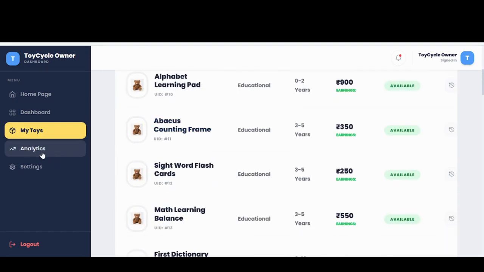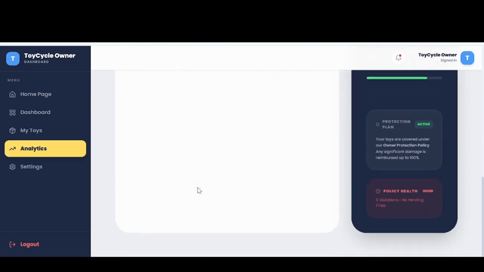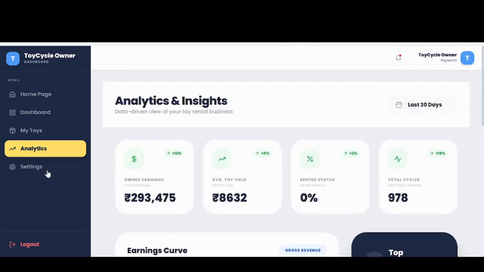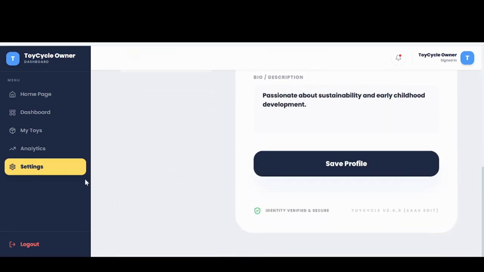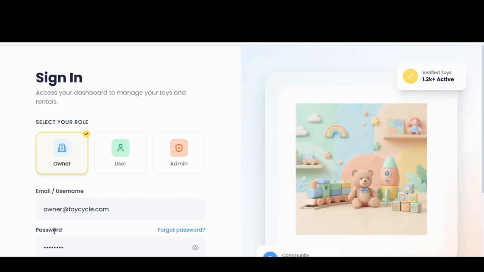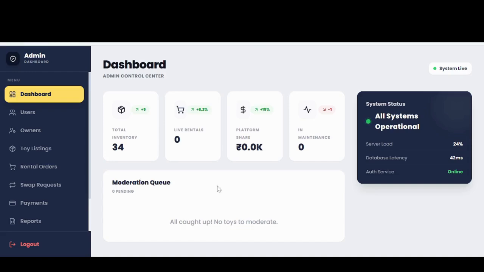Moving ahead, we visit the My Toys page. This page displays all toys listed by the owner. From here, owners can add new toys, edit existing listings, manage availability, and keep their inventory updated with just a few clicks. The next section is Analytics and Insights.